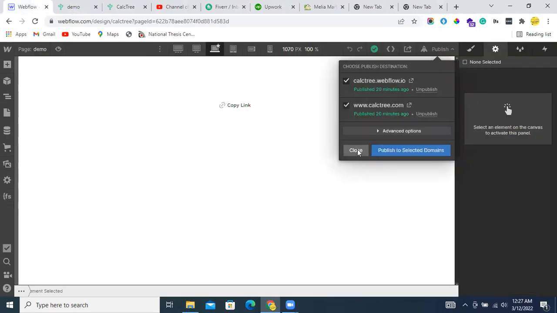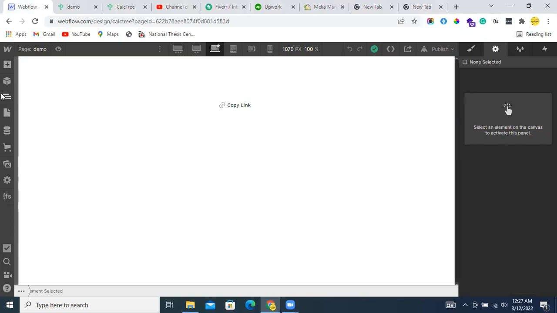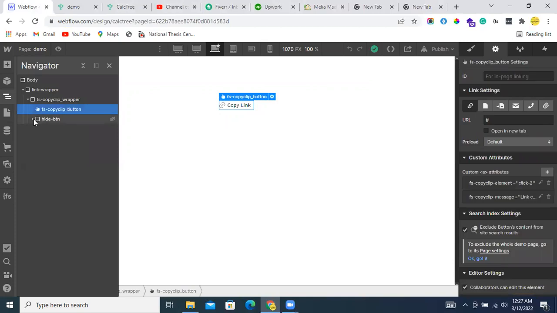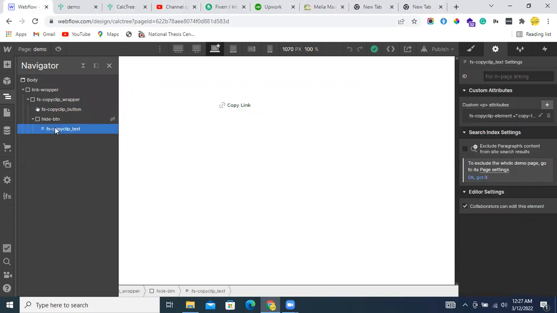For this, what I have done, you can see here, we have a div block with a class name, something like this. And inside that we have a button and the text which we want to copy. I put this text inside the div block with the class name hide button, and it is hidden from the user.